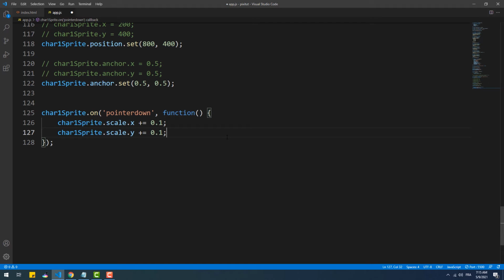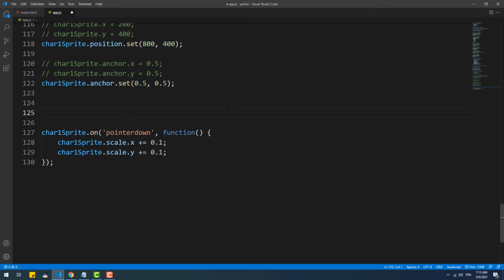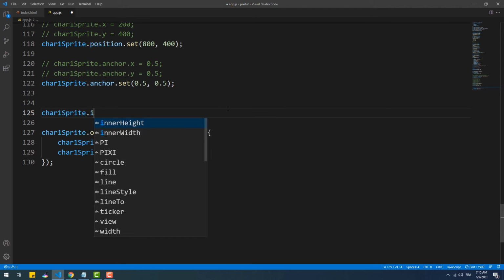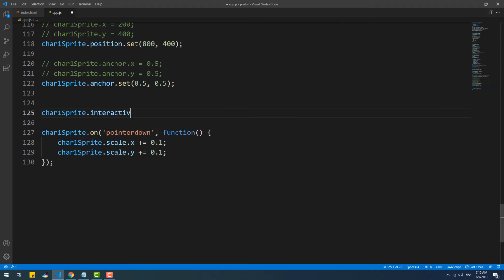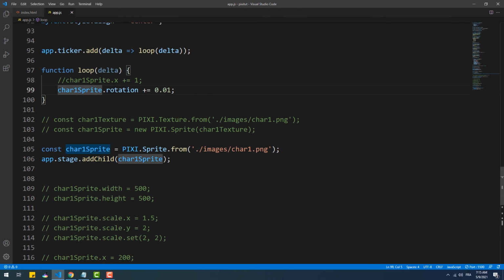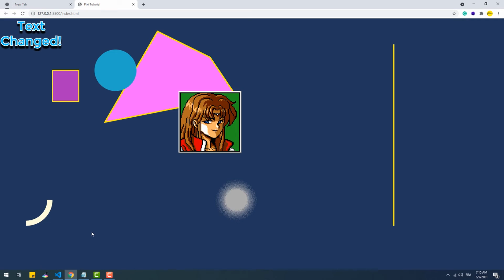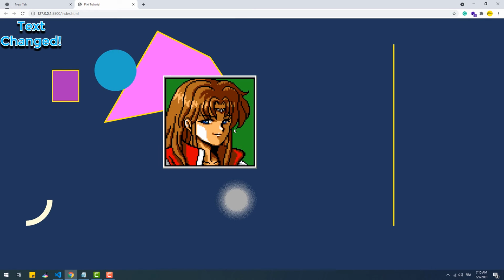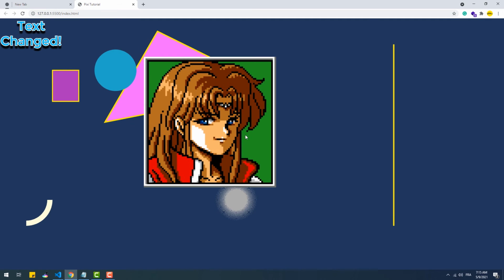Then we have to set the interactive property of the sprite to true. This is a crucial step because it activates the event's detection on the sprite. Let's test this out, and it works like intended.